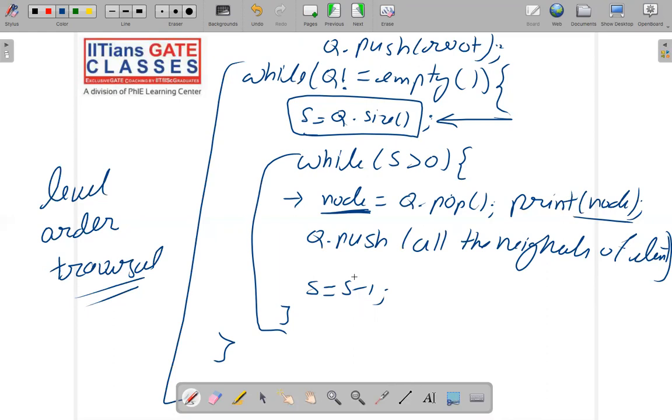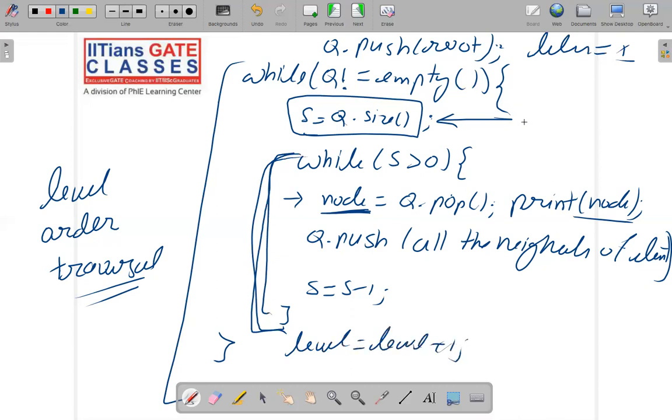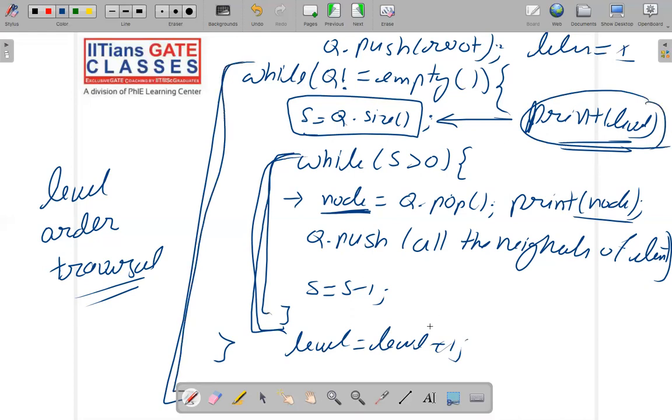But we will pop until what? Until the current level. If somebody asks you what the level is, you can initialize level equal to 1, and after each while loop, you can do level equal to level plus 1, and here you can print level. This is how you can do level order traversal. Anyway, if somebody asks you what is the level of the current node which you are printing, then you can do this. If somebody doesn't ask you, you can simply run this loop. This will be level order traversal.